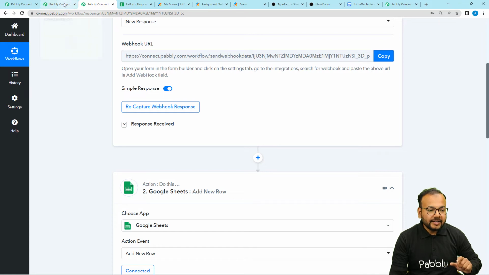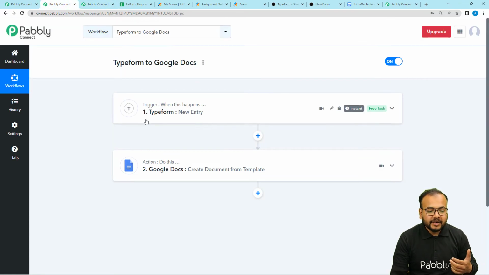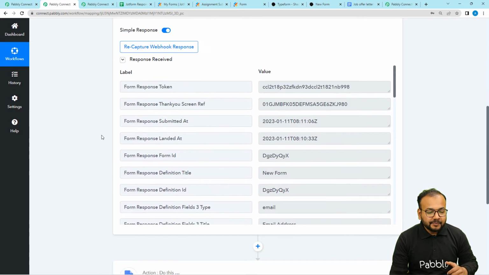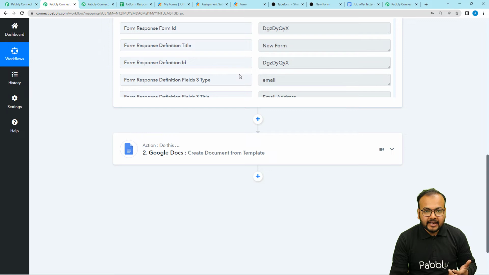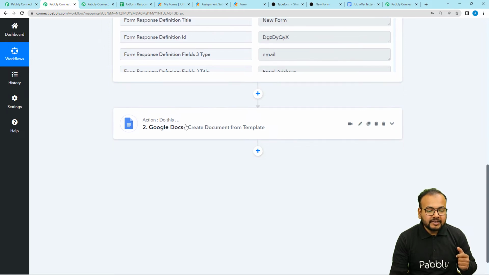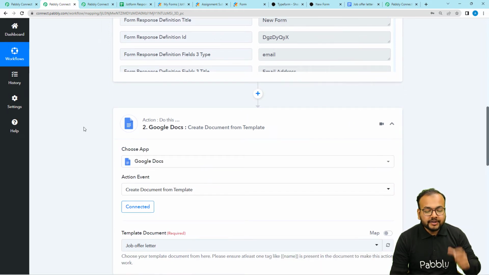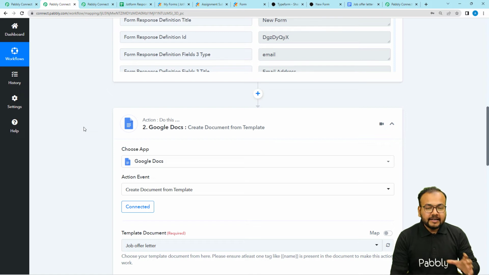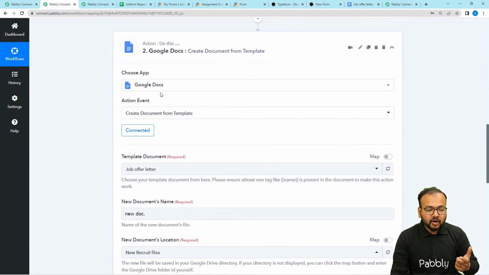Similarly, I have created this workflow and here I have connected Typeform in the trigger. After that, I collected the data of the form submission like this. Then in the action step, I connected the Google Docs application to create a document out of the form responses. For this, I had already created a document template beforehand in Google Docs. After connecting Google Docs, we selected create document from template as the action event.